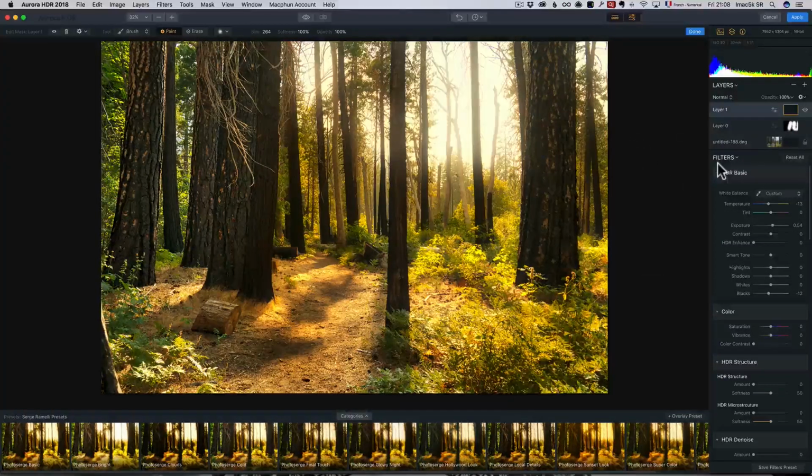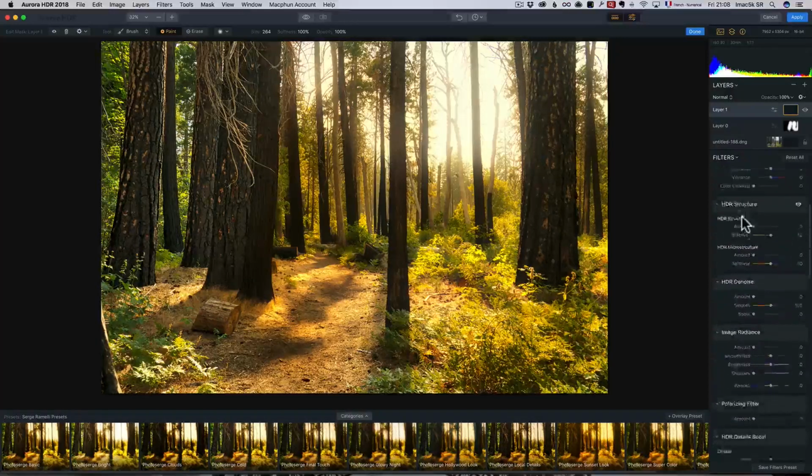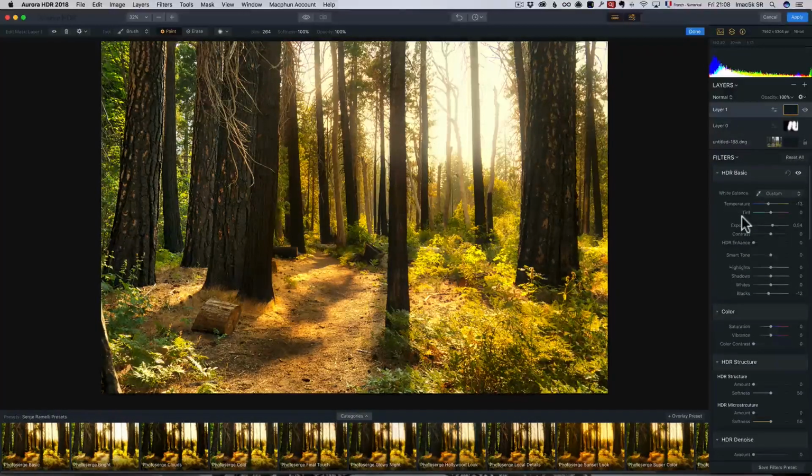So the user interface is very clean. It's for Windows, mesdames et messieurs. I've got so many emails of people saying, when is Aurora HDR coming out on Windows? Well, there it is. You've got all the links to purchase with a special offer right under this video. Take advantage of it and have fun.